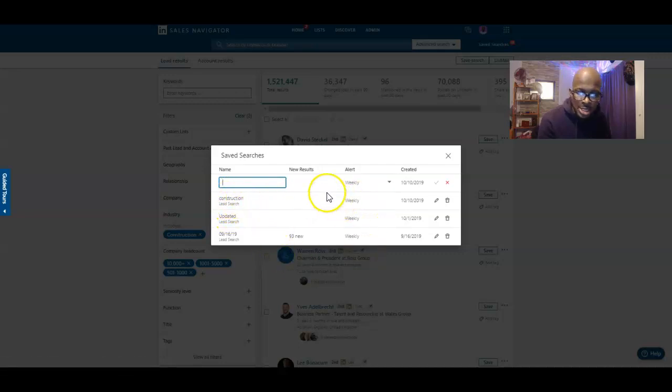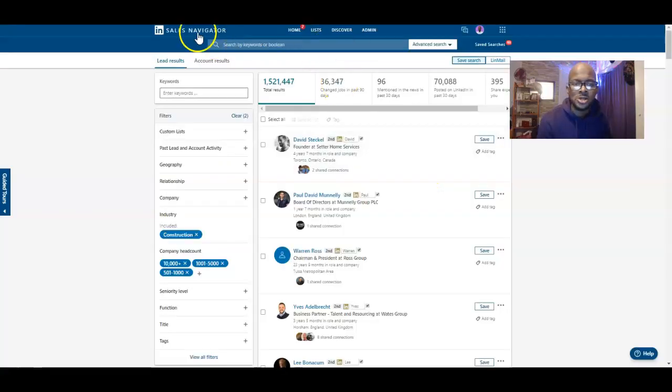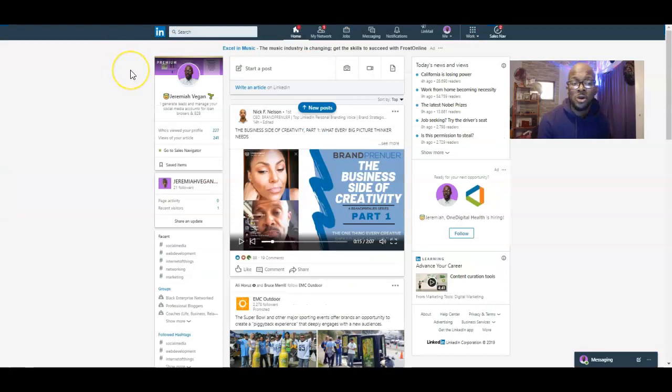But you can pretty much have saved searches and go to what you already searched for. Okay, now let's go back to the LinkedIn homepage. If you don't want to use that paid version, I completely understand. Nobody likes to spend money unless they want to spend it. Alright, let's get into it.